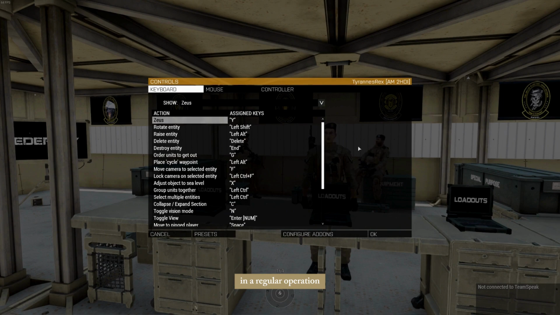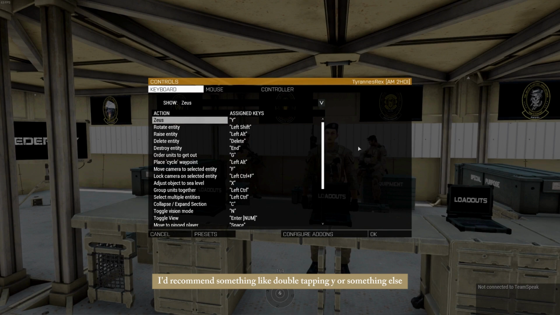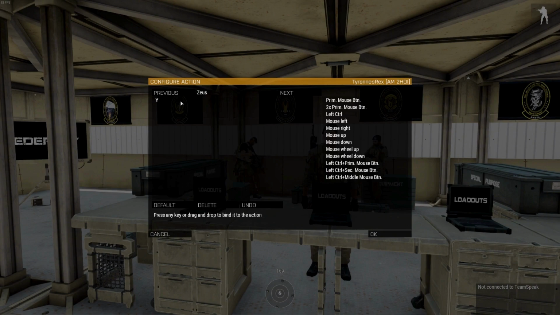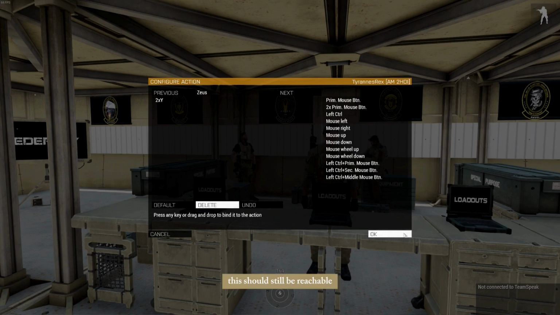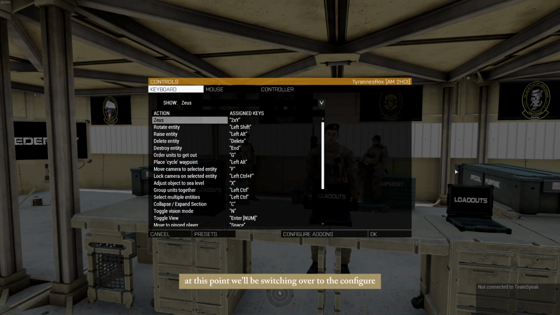When playing in a regular operation, pressing this keybind will send a very loud ping to all active Zeuses. This is necessary, but can be quite disruptive if done by mistake. I'd recommend something like double tapping Y, or something else similarly complex. This should still be reachable, but not likely to be pressed by accident. Finally, press OK. At this point, we'll be switching over to the Configure Add-ons section of the controls.